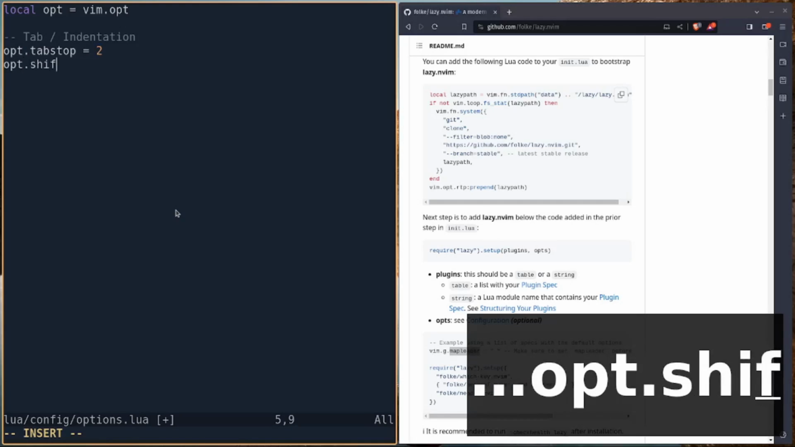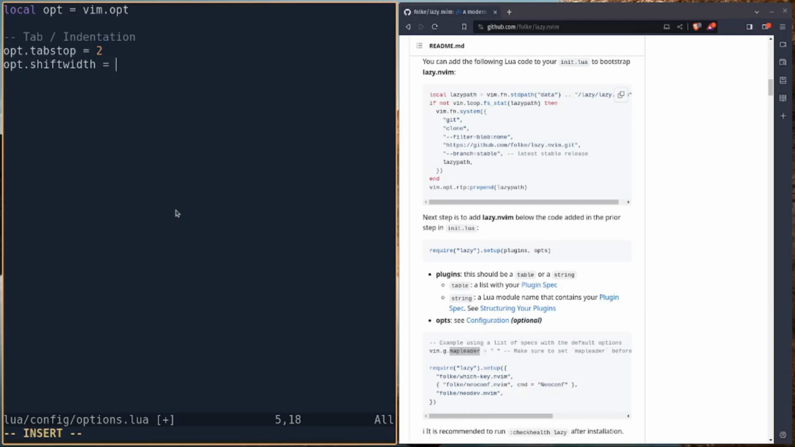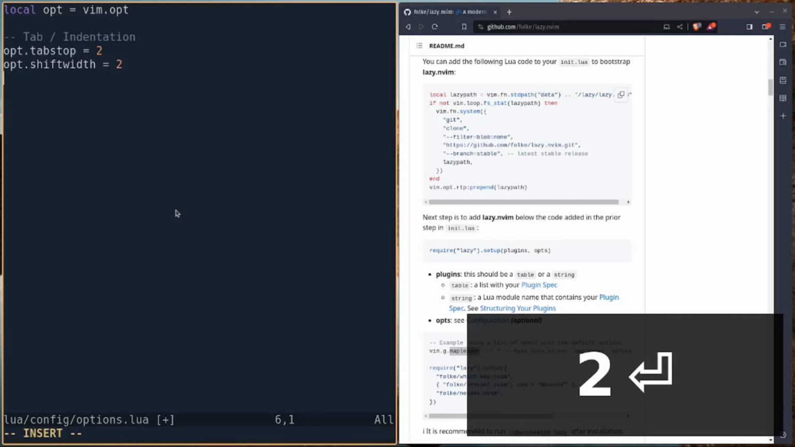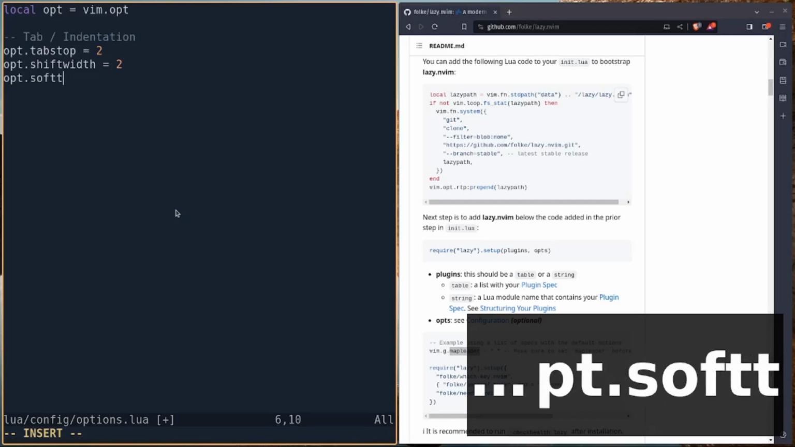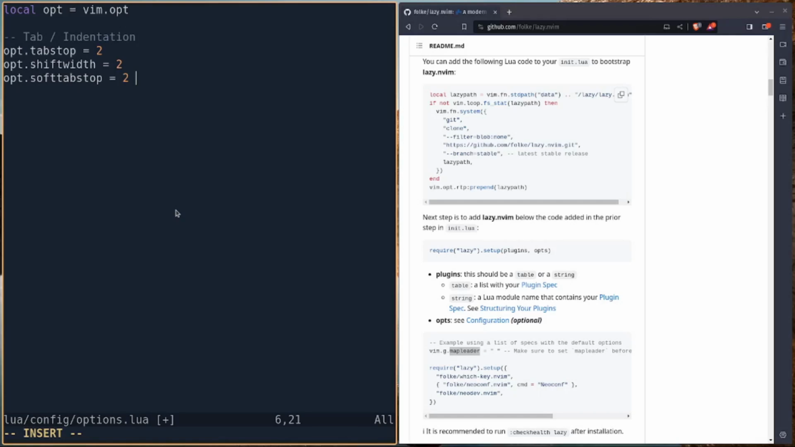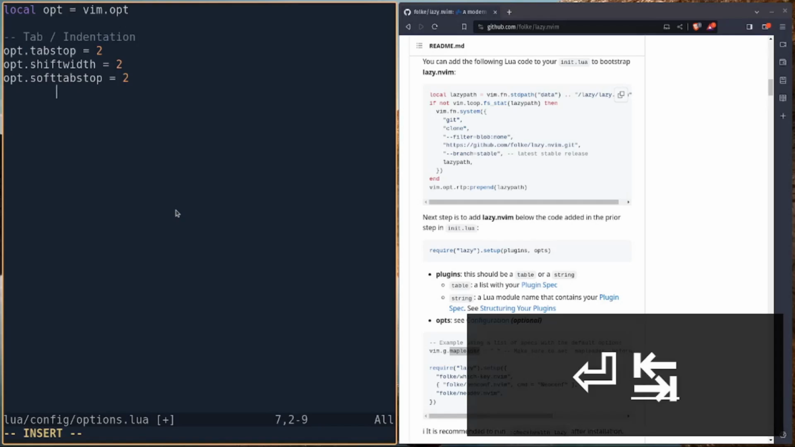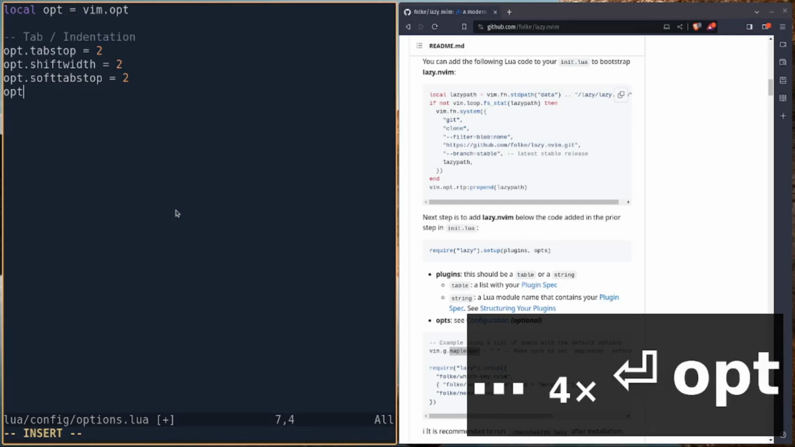The next one we're going to say is shift width. Shift width sets the number of spaces for each level of indentation. It's also going to be 2. The next one is going to be soft tab stop, and we're going to set that to 2 as well. When we're in insert mode, it says how many spaces a tab is. At the moment, you'll see I just hit insert, for example, and it's quite a lot of spaces. So we're going to be setting that to 2.